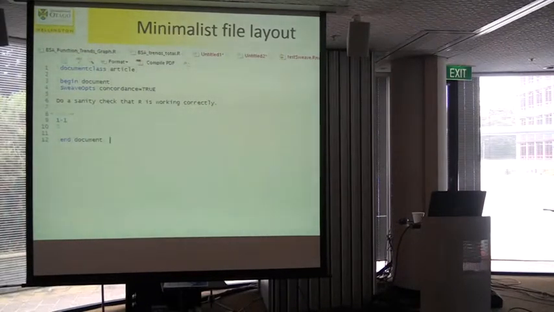Document class, so it's a LaTeX header command telling you that this is an article as a type of document, and then begin document. So everything between begin document and end document here, you could just literally have some text in there and that would compile as a PDF file. The Sweave option is needed for running Sweave, but I'll come back to that a little bit later on.